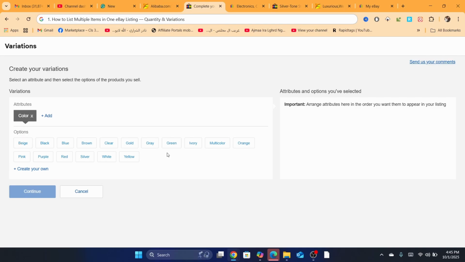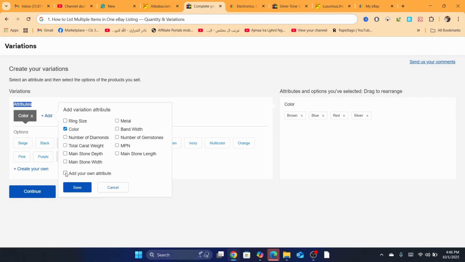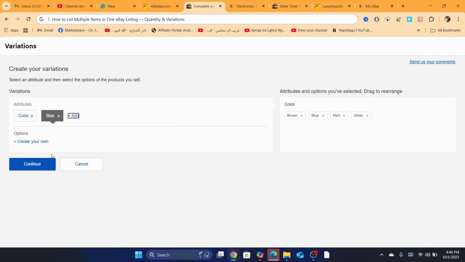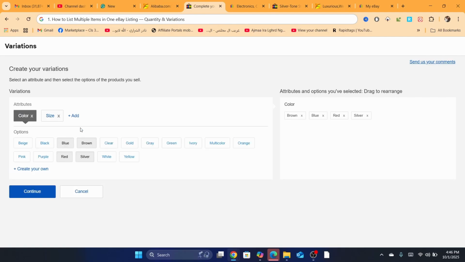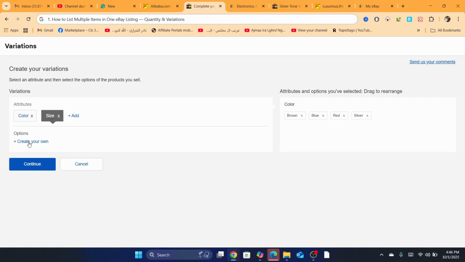Now this product comes, for example, in brown, blue, red and silver, four colors. You can select as many colors as you want, by the way. If this product also comes in different sizes, you want to click on Attributes at the top, then click on the plus again, click on Add your own attribute and then select Size. If you click on Size, you will have to add XL, M, whatever. If you click on Color, you will only be able to add colors here.